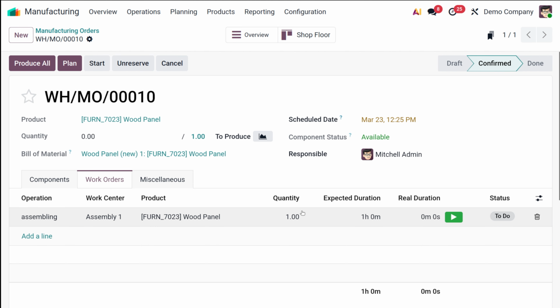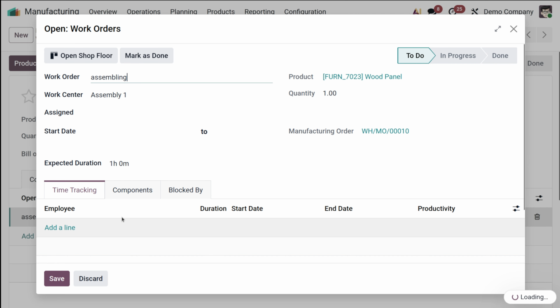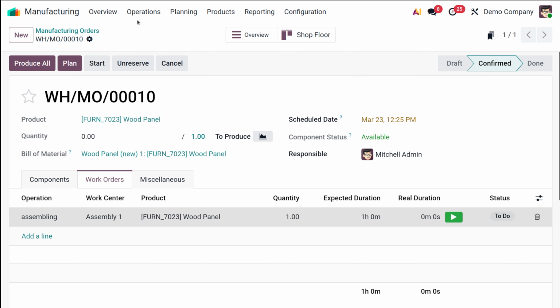Okay, so next you have to process the work orders. For that, you have to open the work order. Now click on this. Here you can see the different work order. I mean, the work order that you have created. You can add an employee over here, then specify the start and end date to it. Okay, so that is the work order.